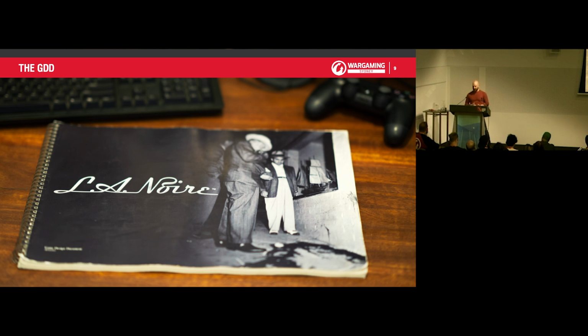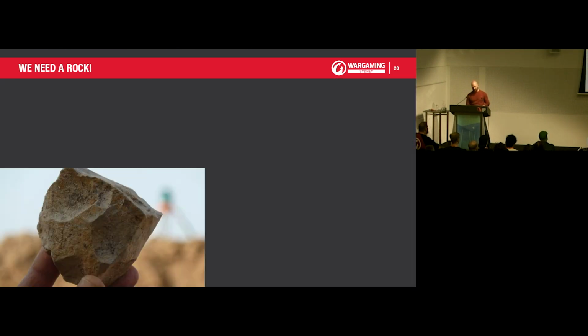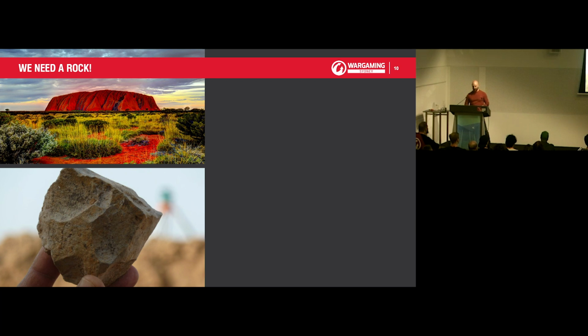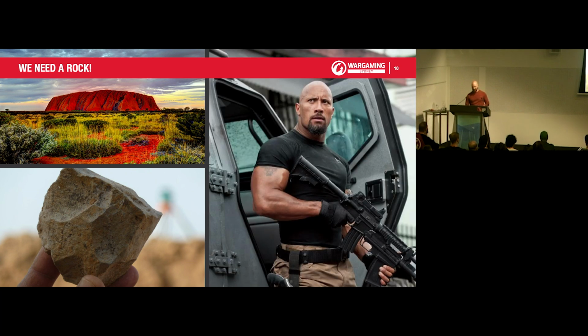Greg Donovan from Volition had a great example of this, which I've borrowed for the sake of this presentation. And that's that if you give 3 different designers a brief of, we need a rock, you get everything from someone creating a stone, potentially for a weapon. There'll be a designer that will go next level and create some kind of iconic landmark. And there's always going to be some smart person that gives you Dwayne Johnson.